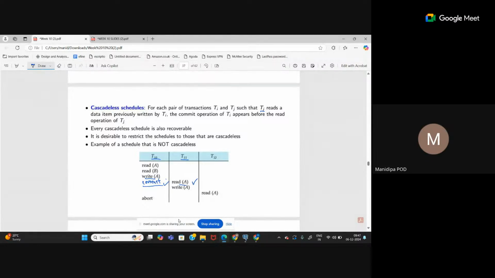So to make sure that cascading rollback doesn't happen, if Ti is writing some data item's value which is read by Tj, then before that read happens in Tj, Ti should be committing the value that it changed. If Ti performs its commit before Tj performs its read, then it will always be a cascadeless schedule. Every cascadeless schedule is recoverable. So we can recover any schedule that is cascadeless. It is desirable to restrict the schedules to those that are cascadeless. So we always want schedules which are cascadeless.